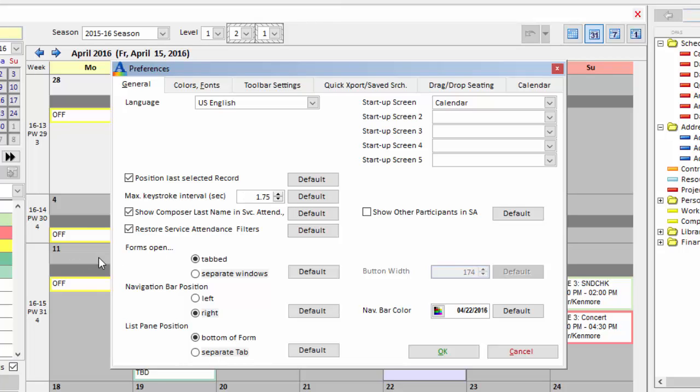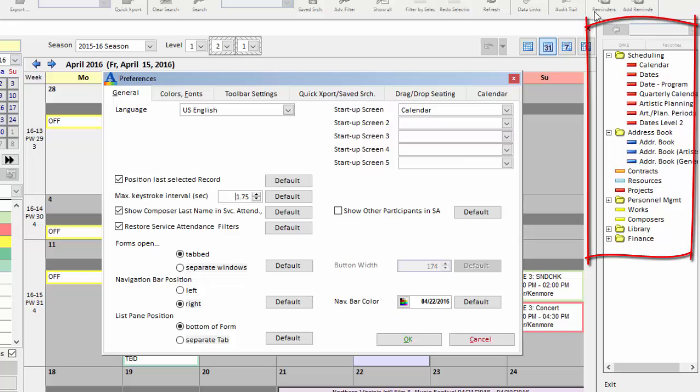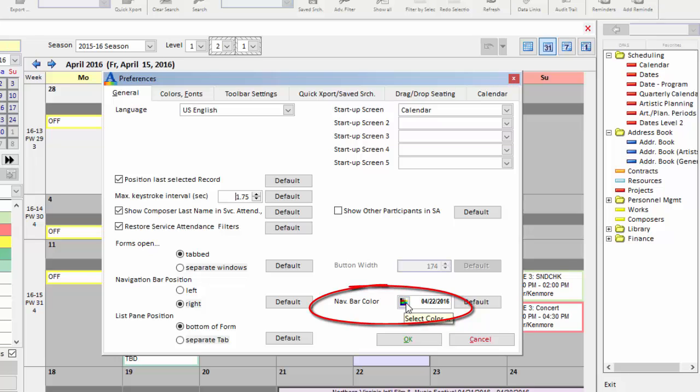We'll now look at the bottom part of this screen. Forms Open tabbed is the default, and that's what we recommend. Whenever you open a program area via your Favorites menu, it will open in a tabbed window, just like your web browser. Separate Windows is compatible with older versions of OPAS, and in that setting, all program areas open in a separate floating window. The navigation bar is this section here. It is your Favorites menu and your alphabetical list of dropdowns. That can be on the right or left-hand side, and you can set the background color if you like.